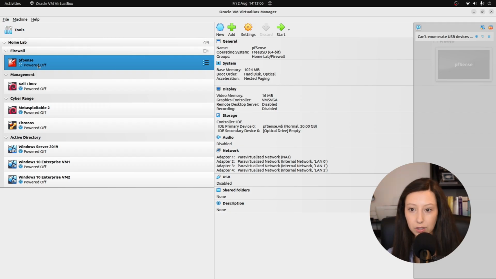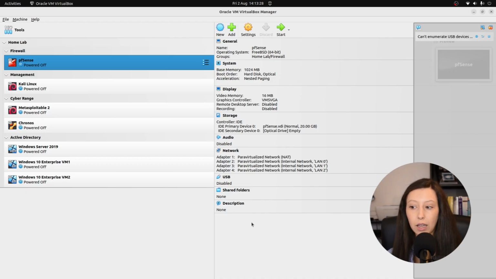Before we can set up FLARE and REMnux, we need to add a new adapter on our pfSense, because if you click on pfSense, you can see here we have all the 4 adapters used, but we need another one because we will add 2 new VMs, the FLARE one and the REMnux VM. Now we can't add a new adapter here on VirtualBox, but we can add a new adapter on our terminal.